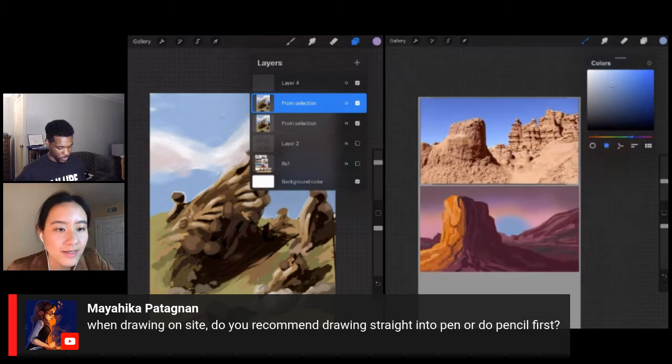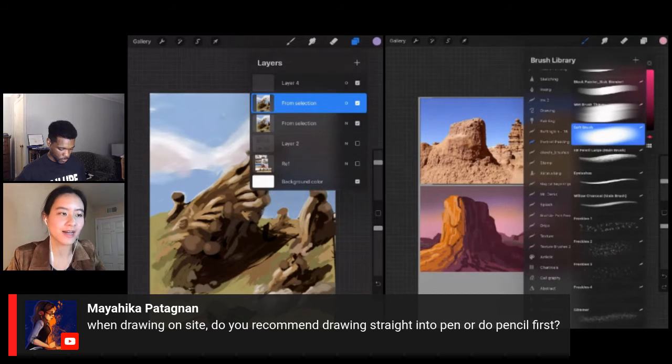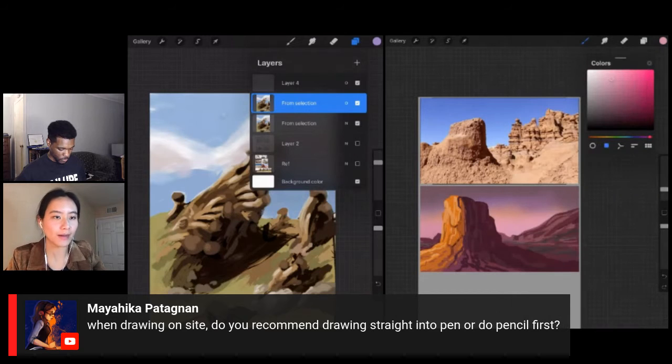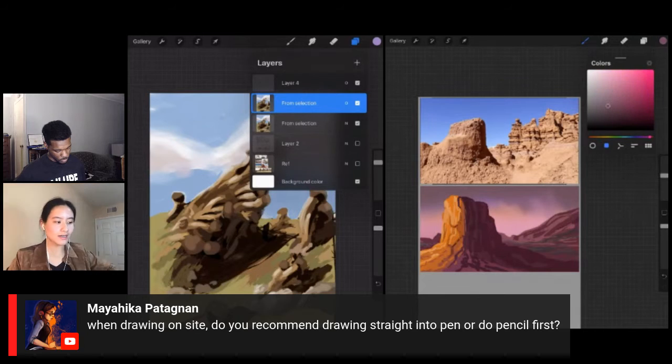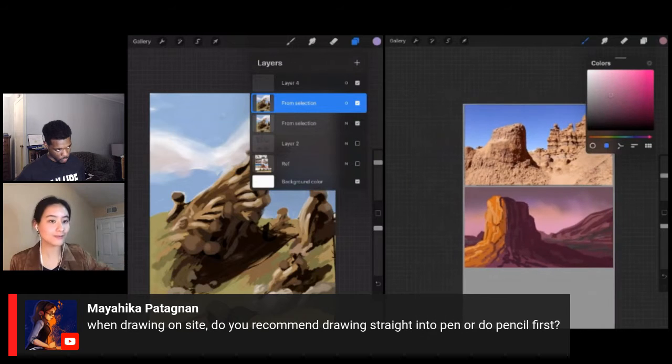Maya Hika says, when drawing on site, do you recommend drawing straight into pen or do pencil first? I recommend you start straight to pen because I think you get more loose that way. It's great for warming up, and it's also great for you to just trust what you see and trust that you can draw what you can see. And eventually, yeah, there's nothing wrong with doing pencil first and then going in with pen or watercolor or something like that. But all of my quick sketches are always in pen because I'm like, this is fast.